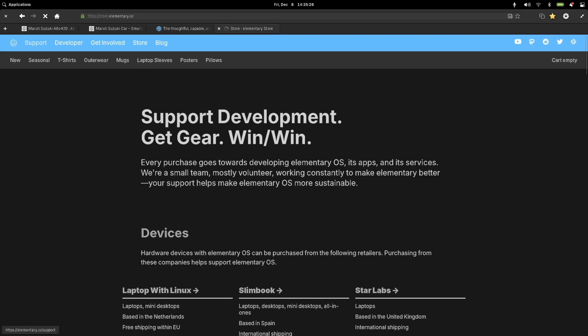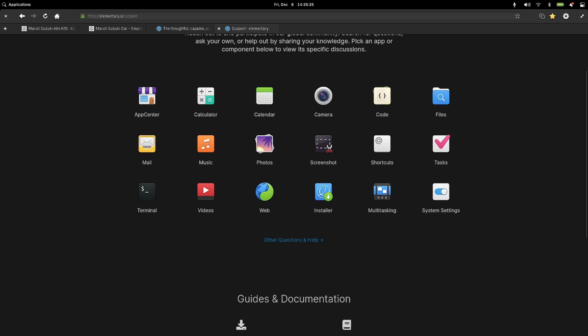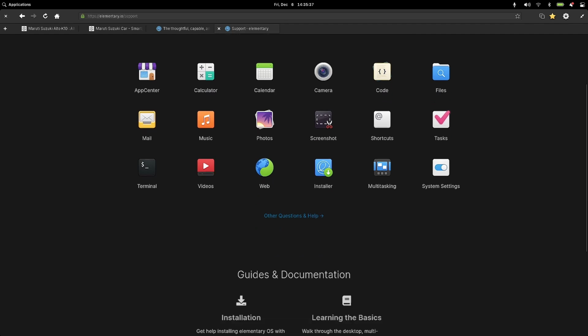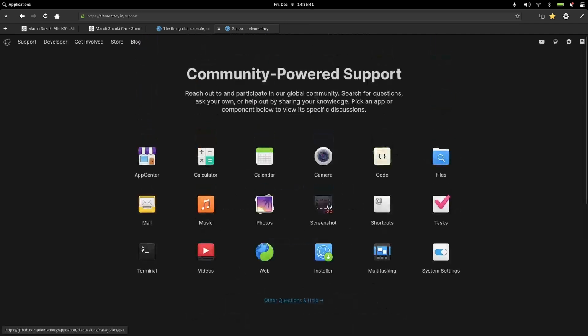Now what is the support? Let us check out the support. Here the community powered support is there. Community members, developers, and maybe senior power users will answer your questions. You can put your questions here and you will get the answer.